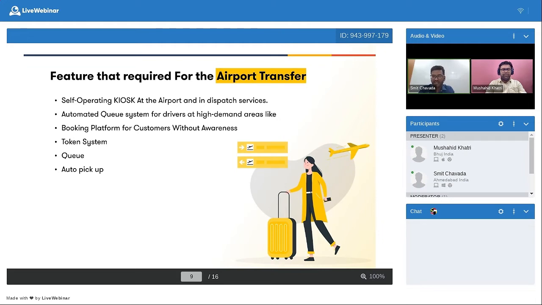They need not install the application. They directly book the ride with the help of the kiosk. They just need to enter the drop-off location, and they can book a ride directly with the help of the kiosk. The next is the queue system. The queue system is very much helpful for the airport transfer. With the help of the queue system, every driver gets a benefit to get a ride. Also, there is proper allocation for the ride with the help of the queue system.